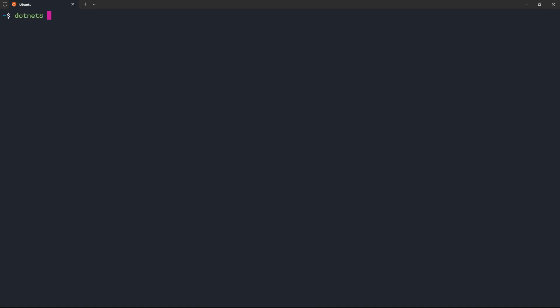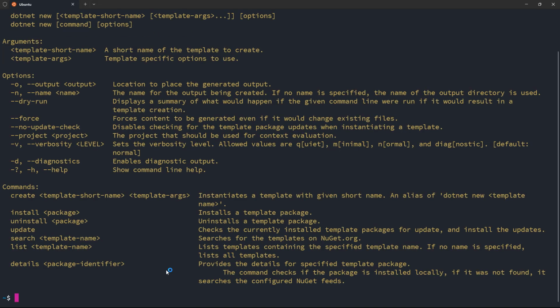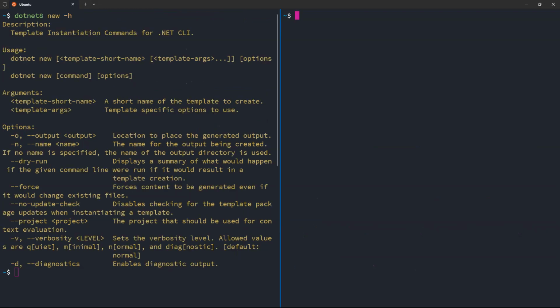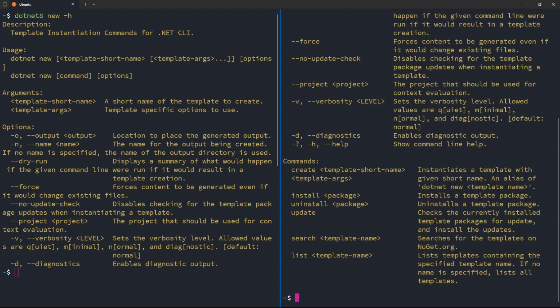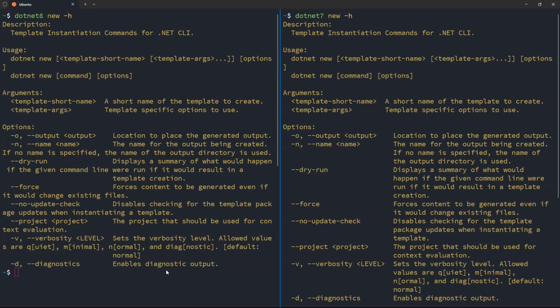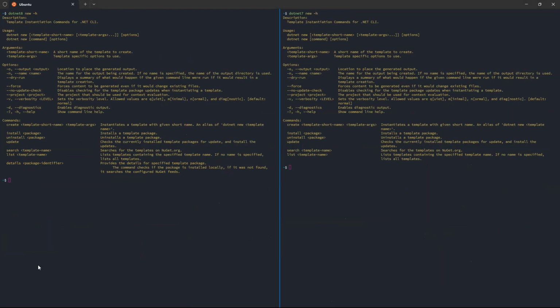Okay, so I have this helper here whereby I can run different versions of the .NET SDK inside of a container. And I can take a look at a command and I could look at its help output. And then I could split the screen here. And over on the right-hand side, instead of version 8, I could run this for version 7. And then if I scroll up here, I can start to compare the two different versions to see what's different.